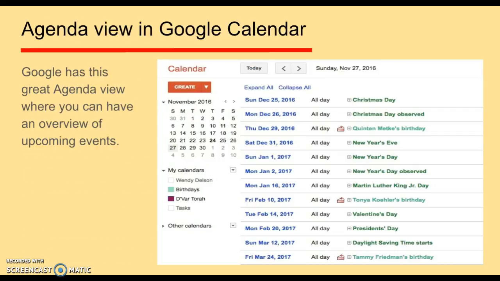Here's a picture of the agenda view in my Google Calendar. I can see several months ahead of time, and I have an overview of upcoming events from scheduling concerts or vacations. It's very handy to have.